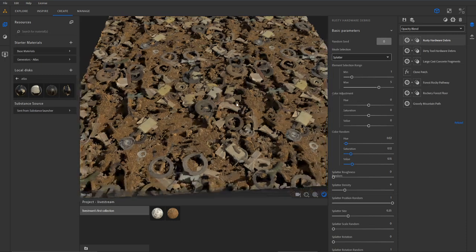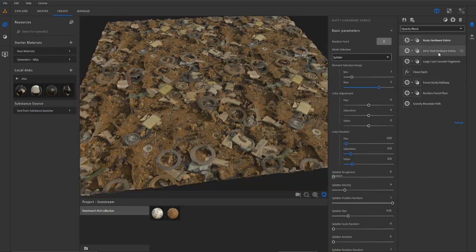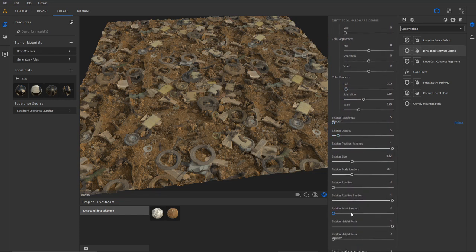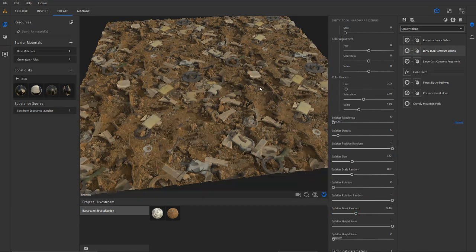Almost finished here with what I want to do. Let's see, we'll come back to this guy. And I'm going to do one last quick tweak. I'll come in here and just change my mask random here, just get something like this. Okay.